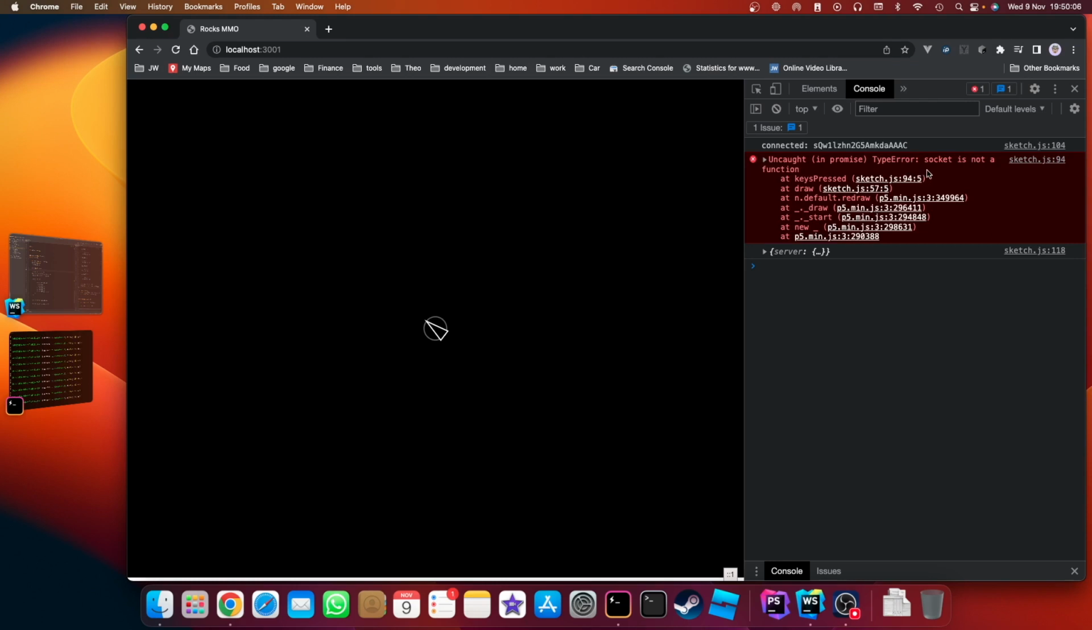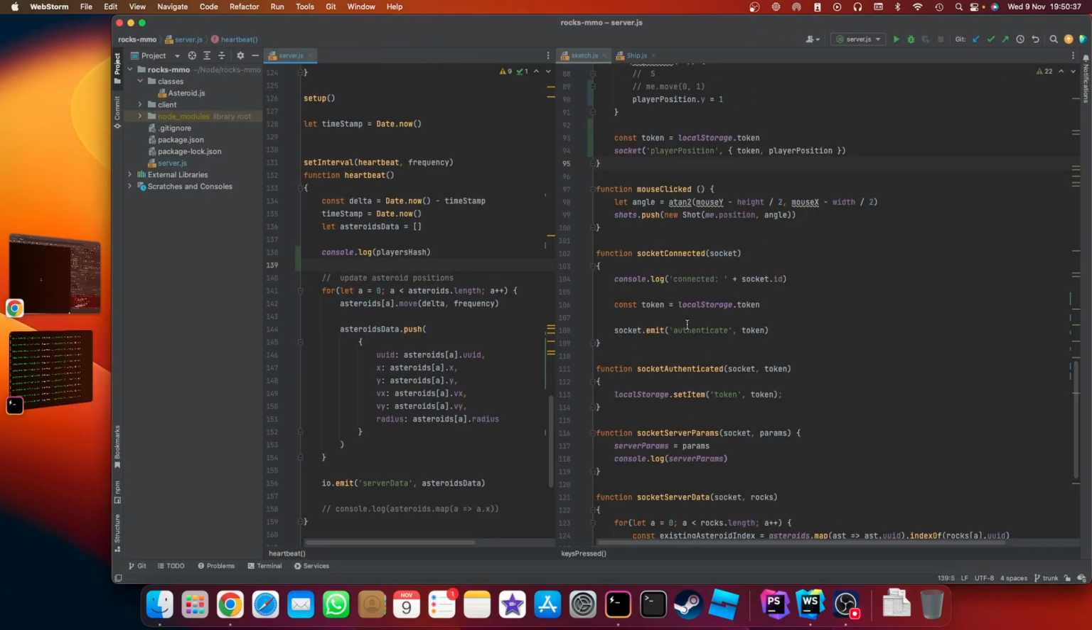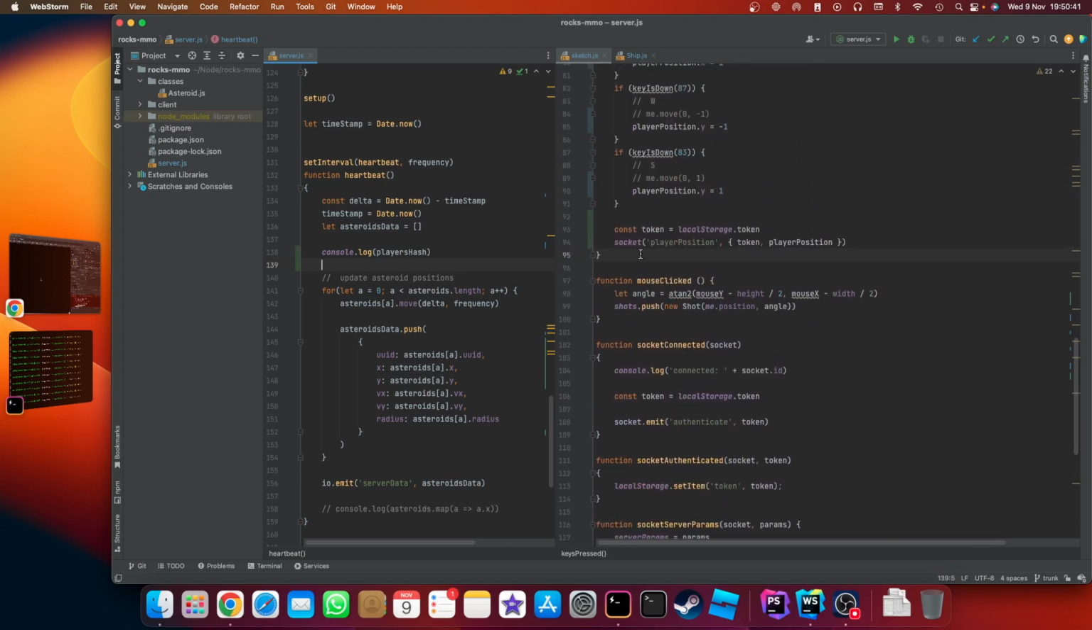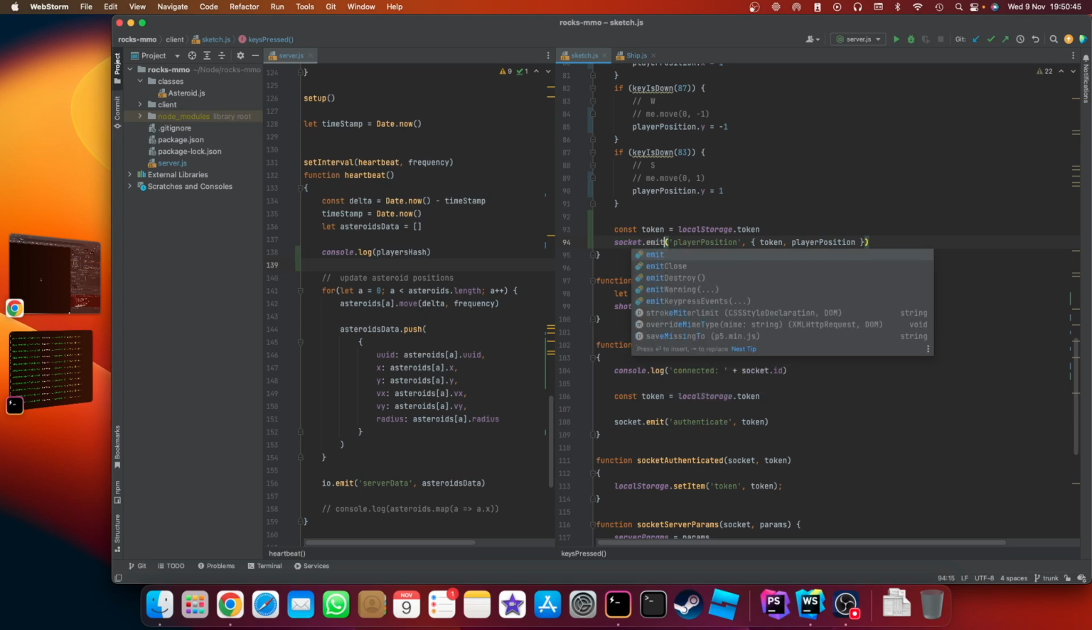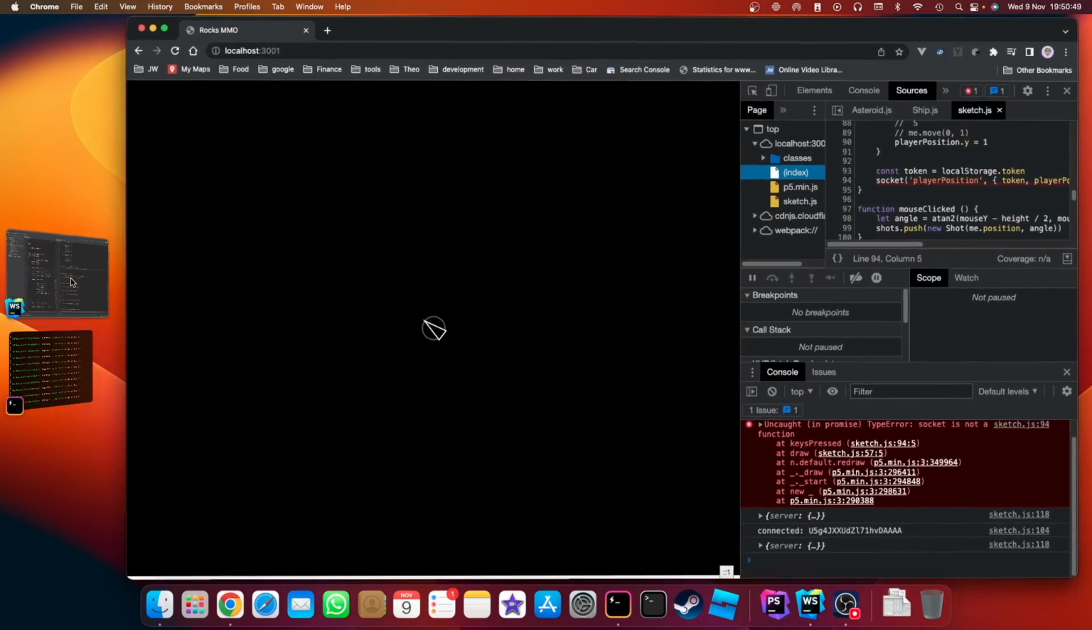Socket is not a function. Oh, I've done something wrong with the client one. Socket.emit. Is that what it should be? Oh yeah, it's socket. It's not just socket, is it? Socket.emit. Save that. Okay, let's reload that again.